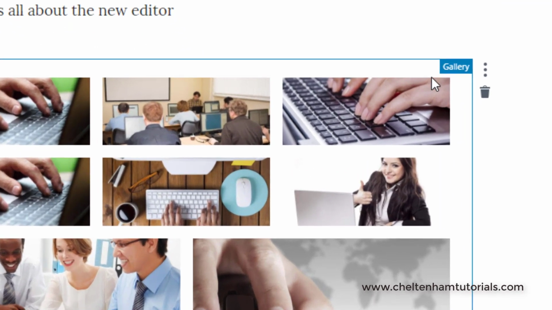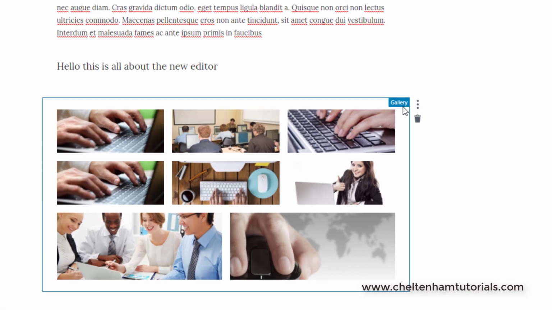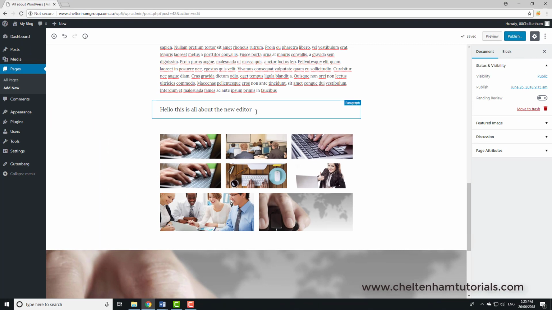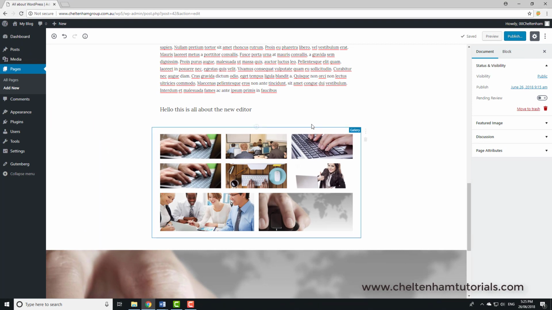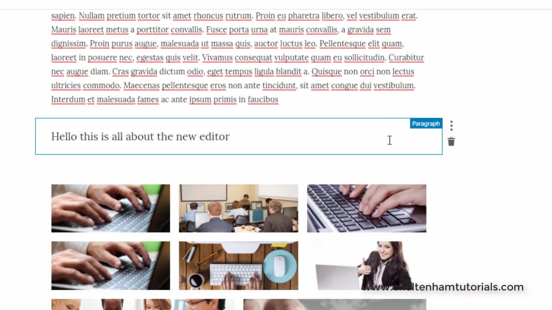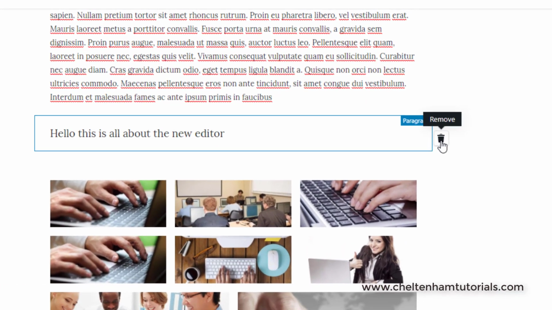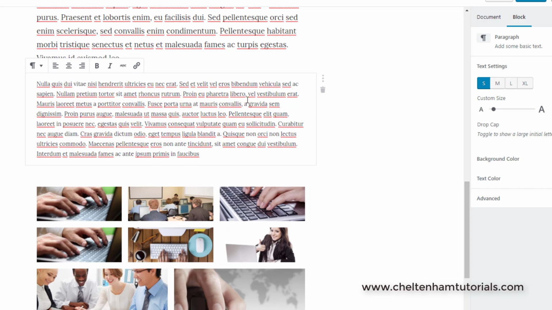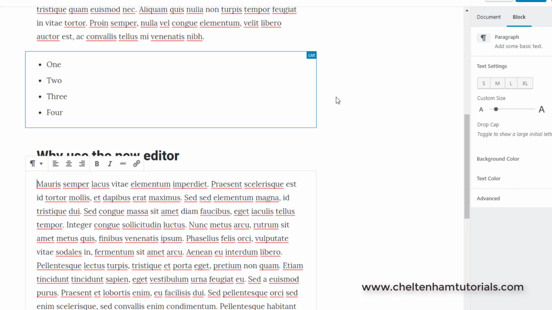And again, if we move over this, you can see it's marked as gallery. Notice there's a little bin here, so you can remove things if you don't want them. So let's say you wanted to get rid of this heading here. You can just simply click on that, remove, bang, it's gone. Let's say you wanted this particular paragraph to be gone. Click here, bang, it's gone.